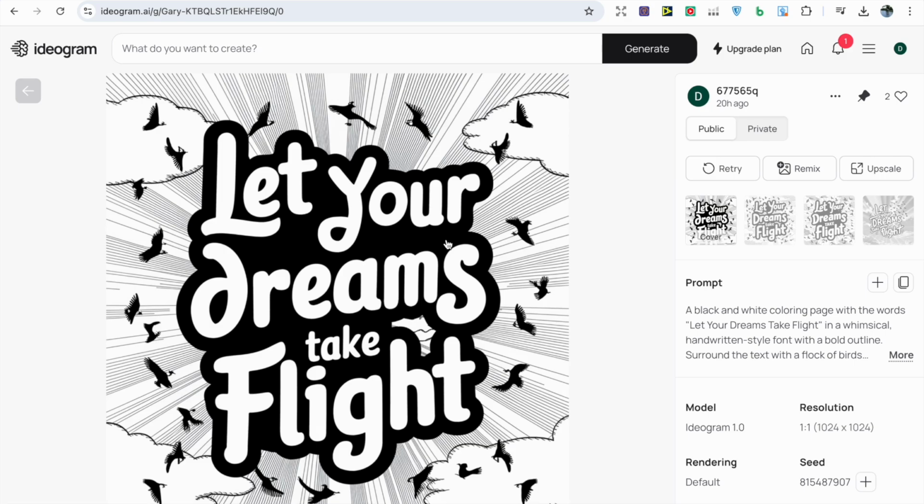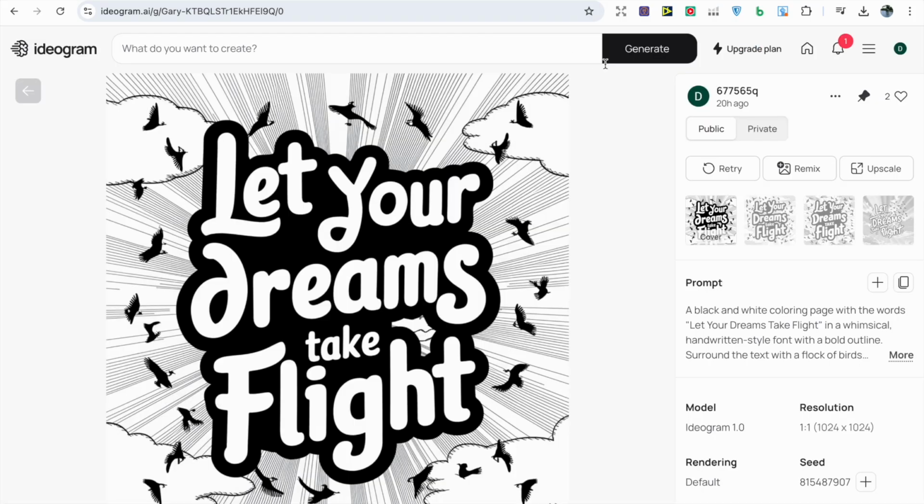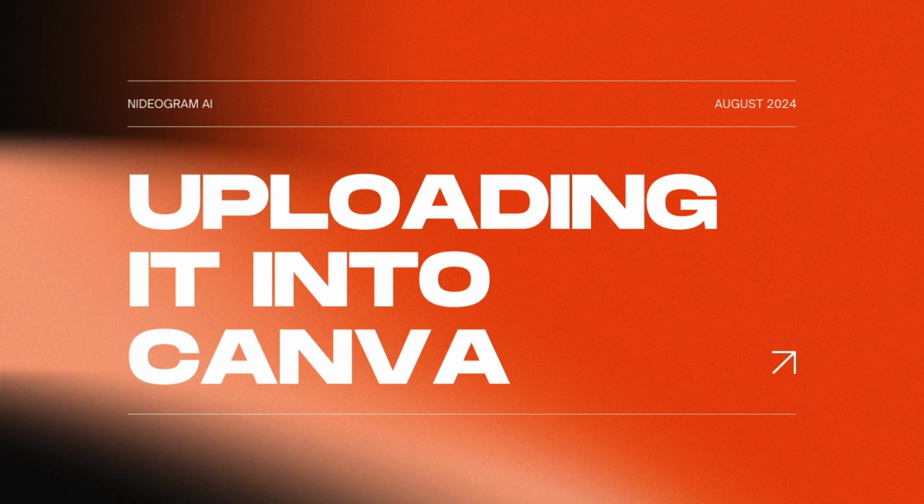And if you are struggling with prompting, again, just ask ChatGPT and it'll give you a lot of ideas that you can use within your prompts. And once you've finished creating your designs in Ideogram, just make sure you click on here to download it. Now, the final part involves putting your quote coloring book together in Canva.